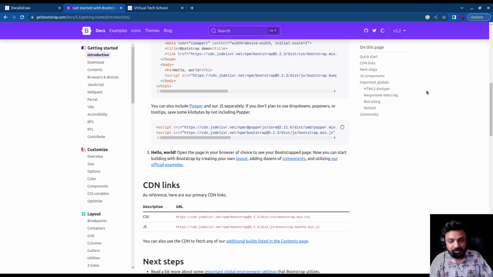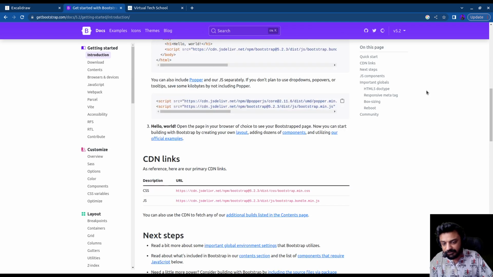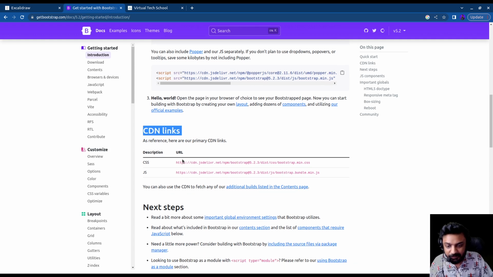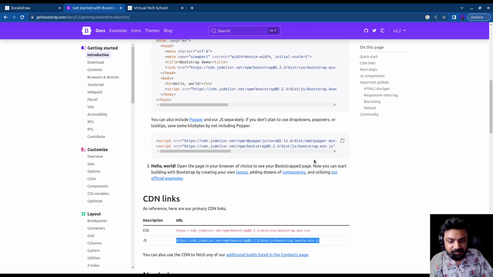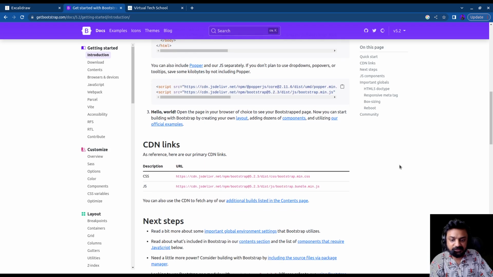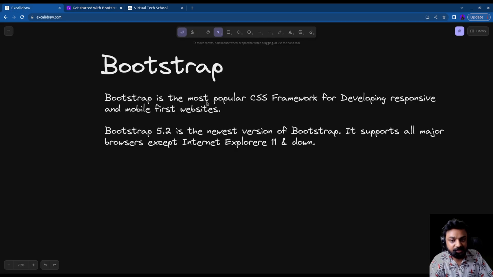Before doing all of this, let's first understand what these CDN links mean, right? They've given these CDN links for CSS, they've given CDN links for JavaScript, and they've also given some CDN links for something called Popper JS, right? We'll talk about all of that, but let's first understand what CDN is.